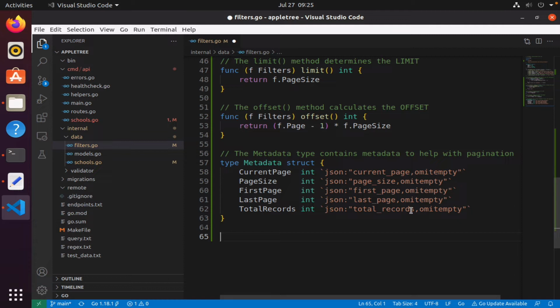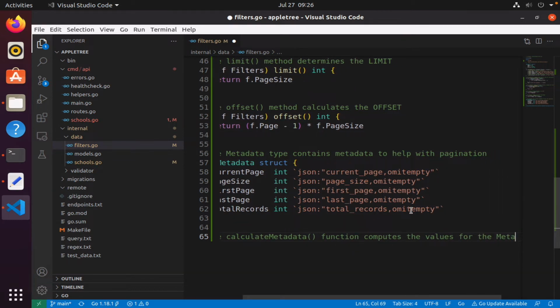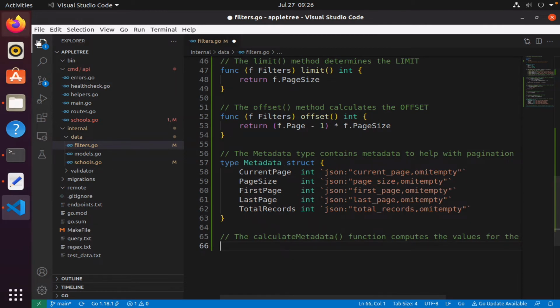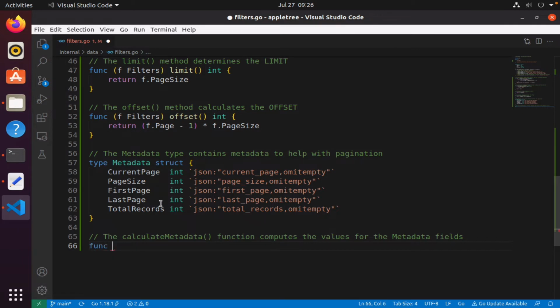And so one thing I want to do is to write a function that calculates the values for our metadata. And so I'm going to call that function calculateMetadata. So the calculateMetadata function computes the values for the metadata fields. Right? So let's just create that function.